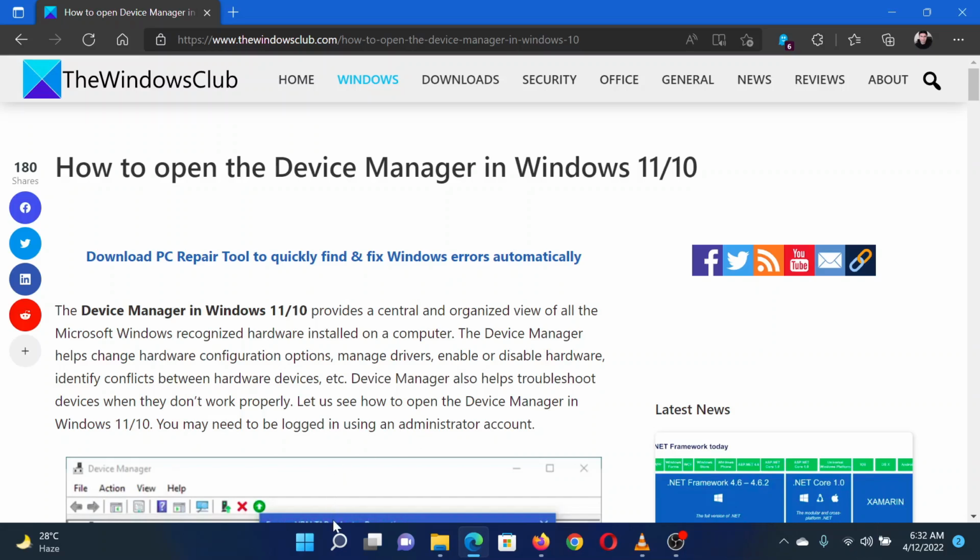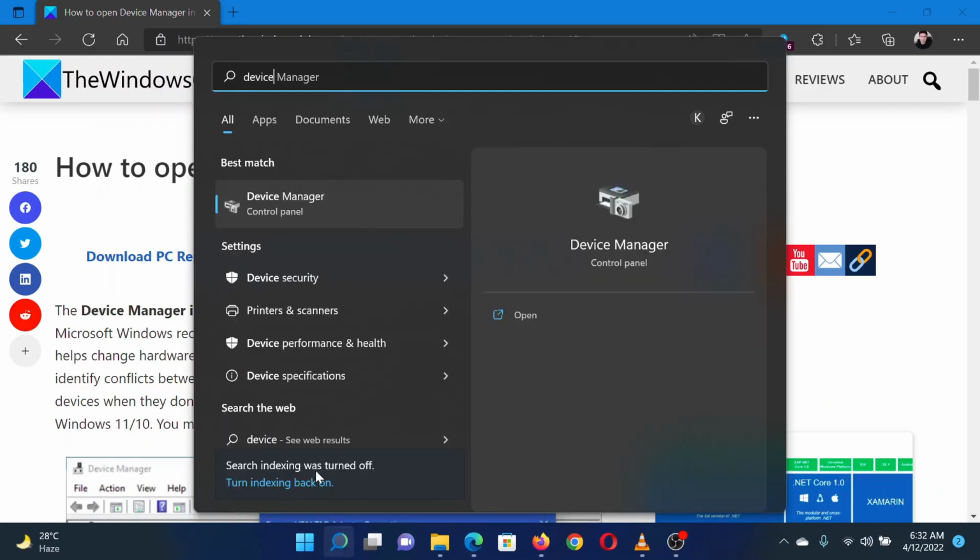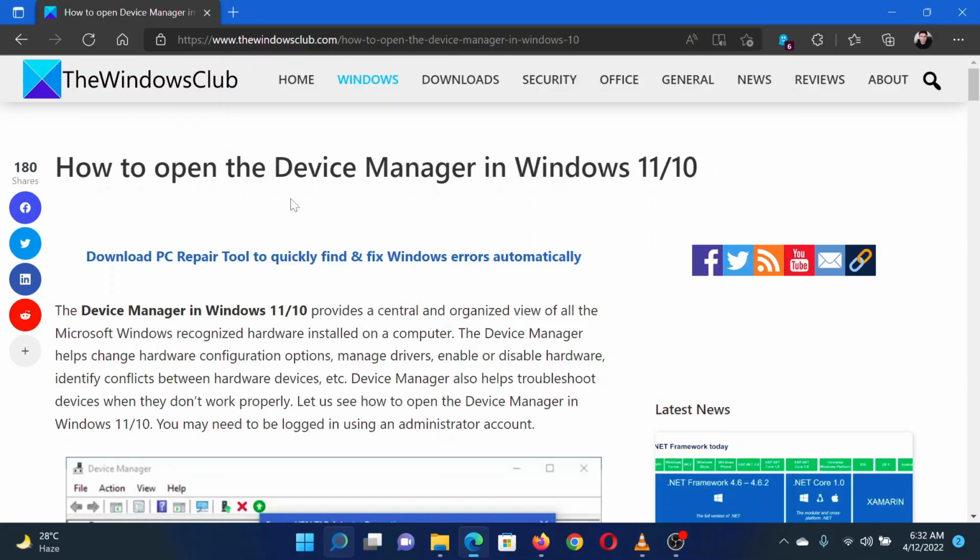The first method is to search for the device manager from the Windows search bar. When the option appears in the search results, click on it to open the device manager window.